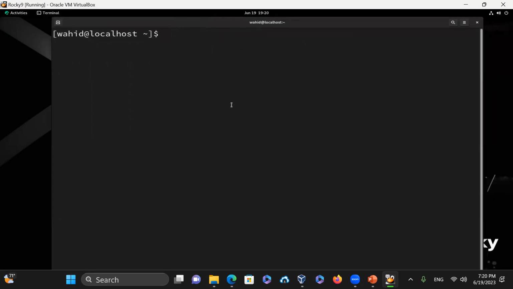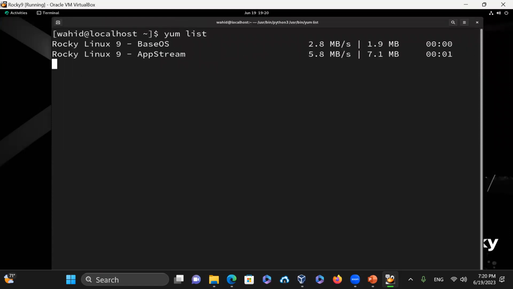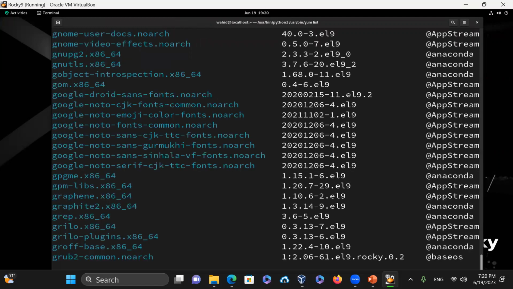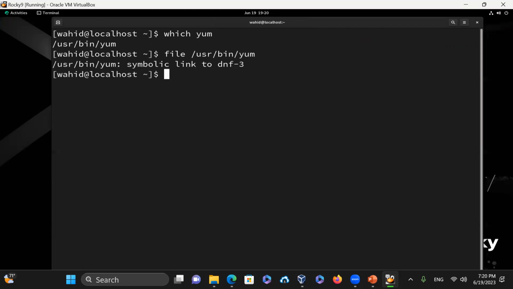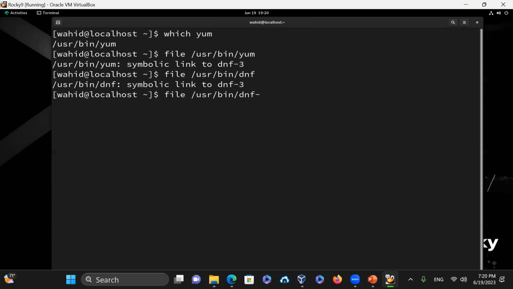So if I say yum list, YUM is going to give me all the list of Yellowdog Updater Modified list, but YUM is a symbolic link to dnf-3. So file /usr/bin/yum, it is actually a symbolic link to dnf-3. Similarly, file dnf itself is a symbolic link to dnf-3. But dnf-3 is a Python script file.